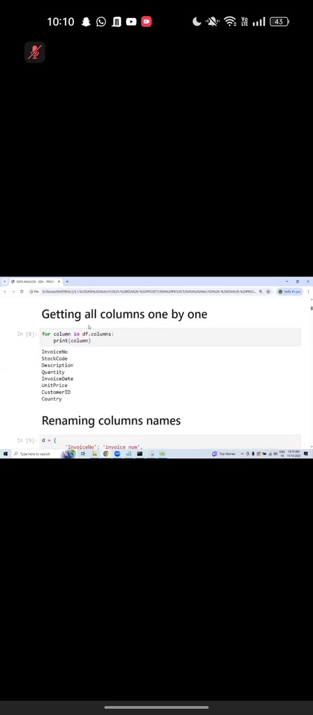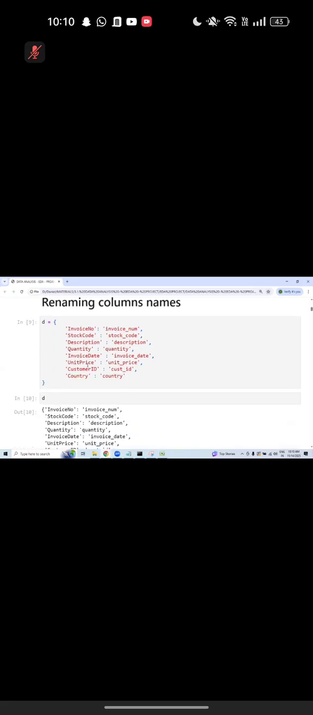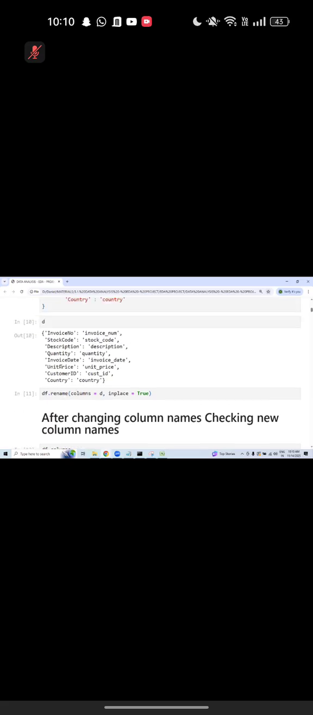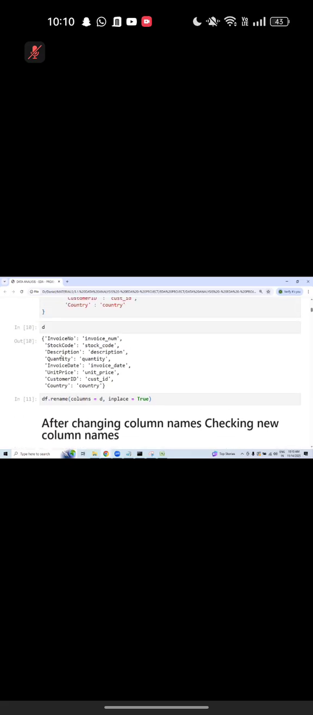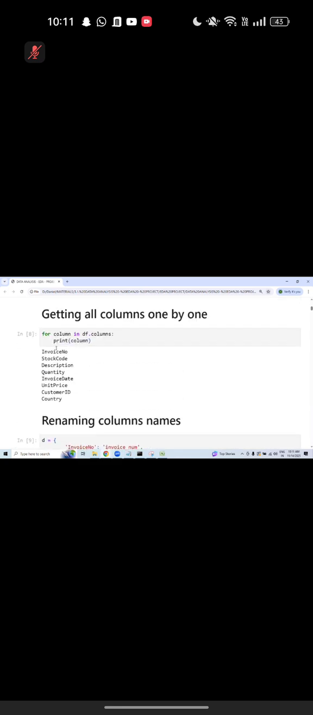We covered all of these. Getting all columns one by one, for loop. I wanted to rename. Yes, you can rename. To rename column names, you need to call a method. The method name is rename. We covered it, madam. Nice. Can I ask you one question then? While changing a column name, this column name and the data frame column name should match.